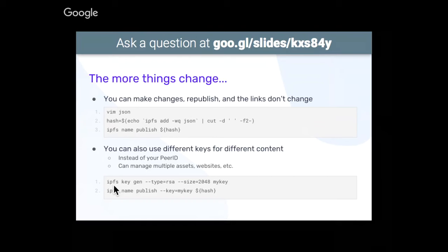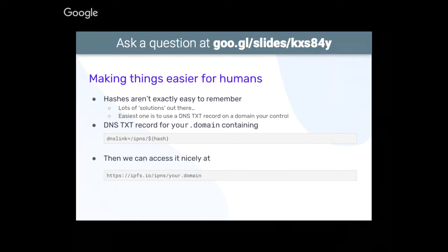So ipfs key gen, and then ipfs name publish, and you can just specify which key you want to publish to. And I actually did that earlier, where I published some content on behalf of my dog, and we'll see an example of that in a little bit. So this is definitely a big improvement, because now we essentially have a dynamic API that we can update with new data as it comes.